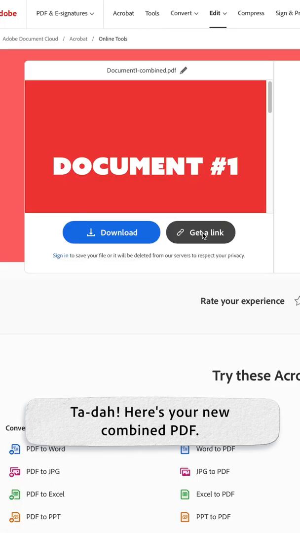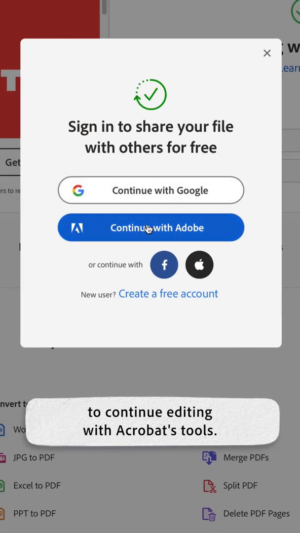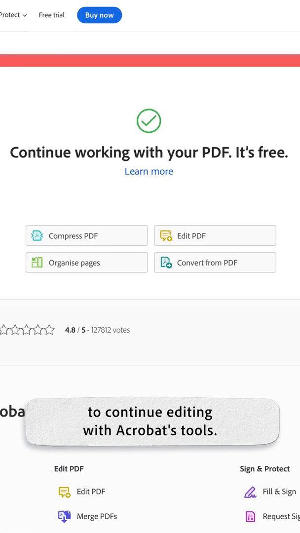Ta-da! Here's your new combined PDF. Share or download it or create a free online account to continue editing with Acrobat tools.